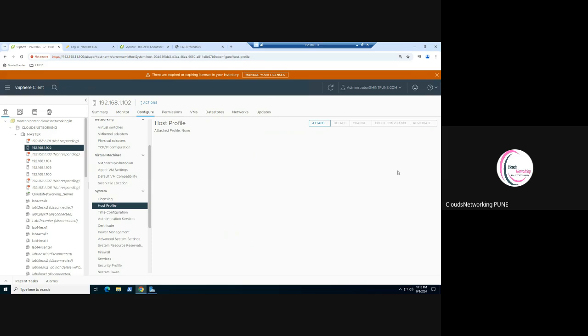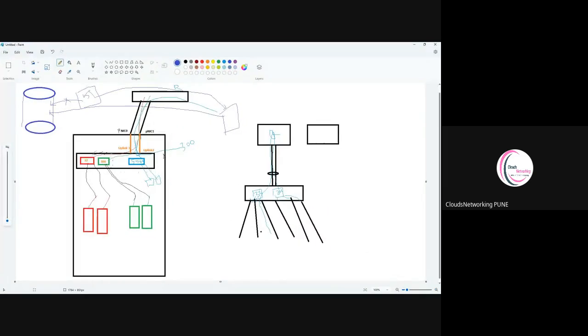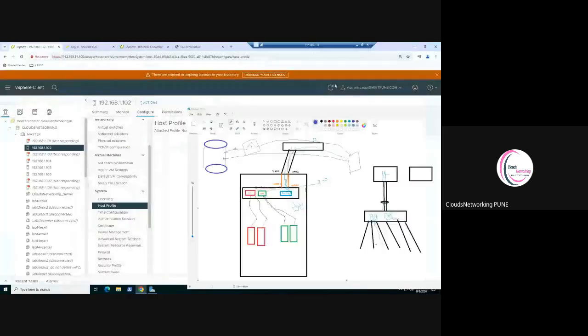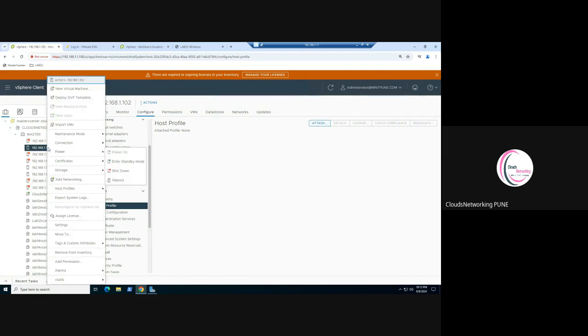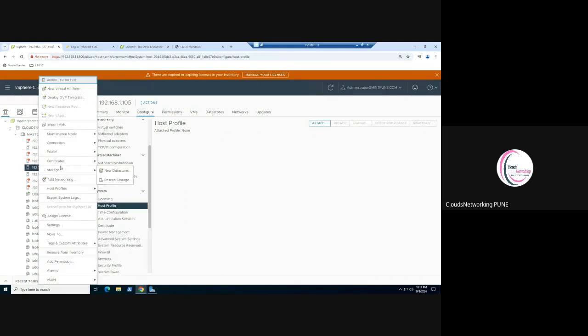If you did a good configuration for one host, and in future you are expecting 10 more hosts, then simply you can create a host profile by right clicking on any host and extracting it. Whatever new host comes in, you can right click there and attach it. It will fetch that same configuration here. So you can copy the configuration from one host to another host.